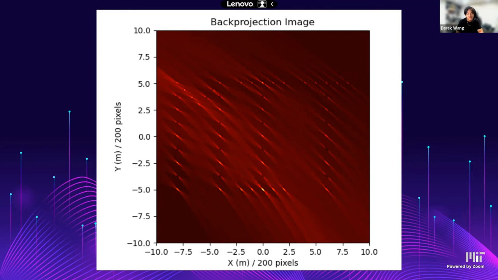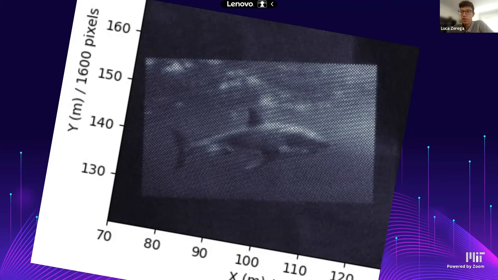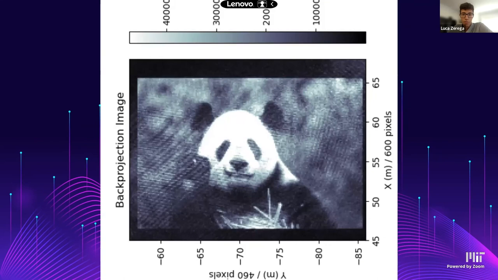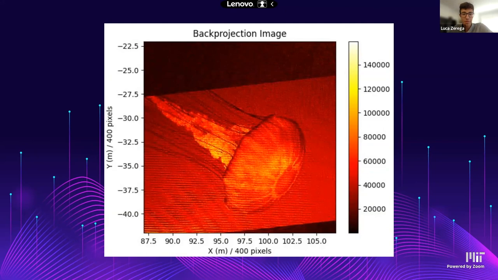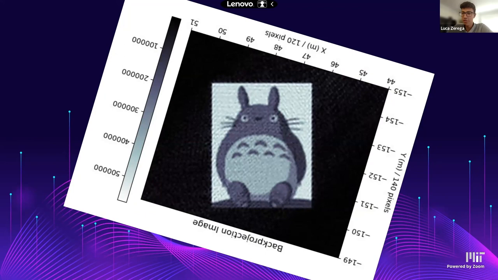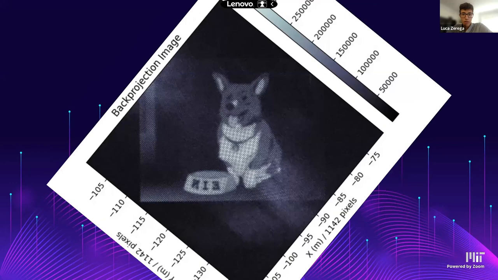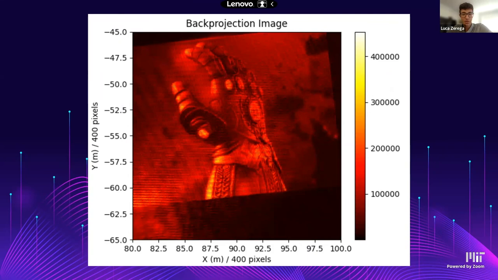Now we're going to move on to some of the images that we actually got during the final challenge. So this is one of a great white shark. And this is a picture of the moon that we applied a lot of color maps to actually make it visible, because originally it was not visible. Here's a panda. There's another jellyfish photo there. A little bit lower quality than the other group, but we have a Totoro. A tiger with the bone color map. And we have the Linux penguin and a dog. The Infinity Gauntlet from Avengers.